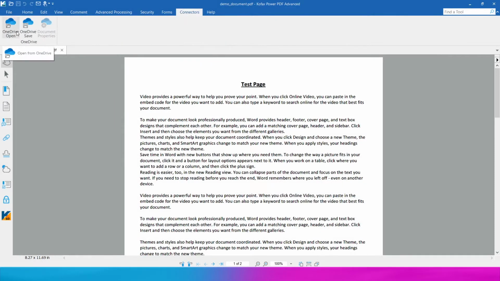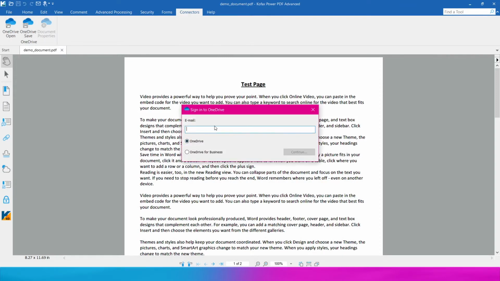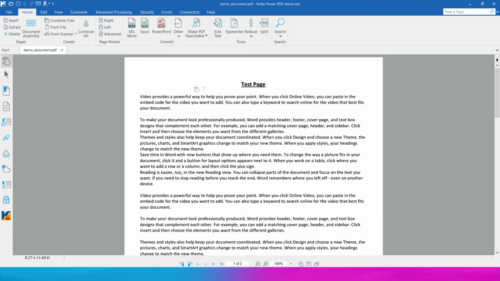We do also have connectors in Power PDF, so here we can see a OneDrive connector, but we could put in connectors for practice management systems or perhaps document management systems as well.